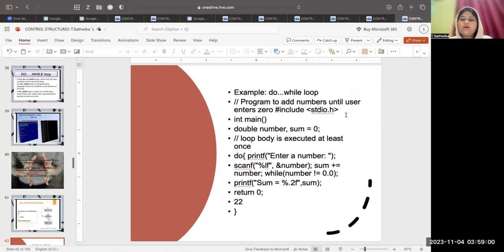It is a program to add numbers until the user enters 0. Double number, sum is 0. Then the loop body is executed at least once. Here do printf enter a number, scanf ampersand number, sum equals sum plus number. While number is not equal to 0, printf sum is equals sum percentile 2, then return 0.